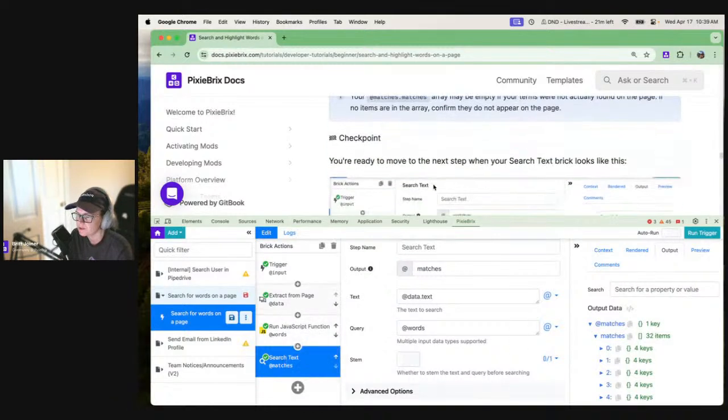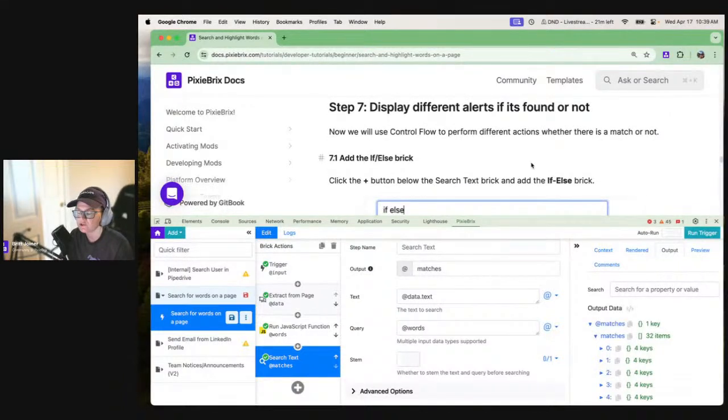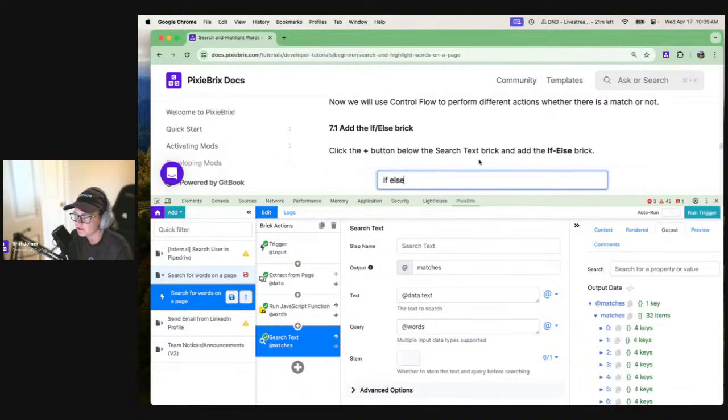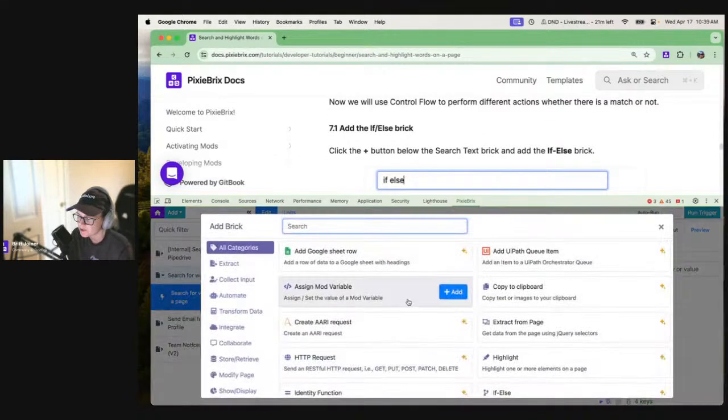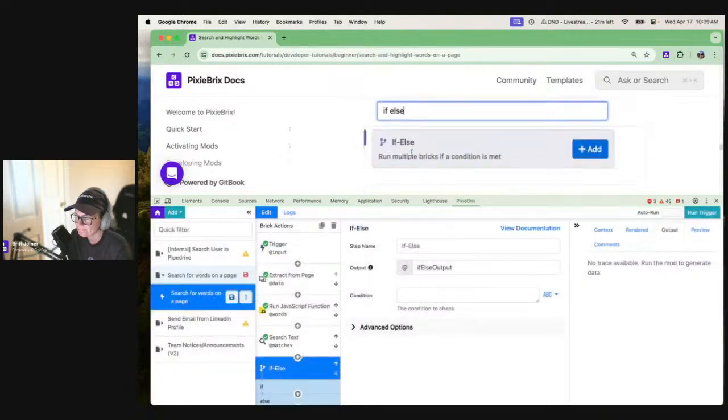All right, next. We're ready to go. We look like this. Now we want to test out some logic, right? So if the words are found, we want to do one thing, but if they're not found, we want to do another. So we're going to add the if else brick. Click this plus button, type if else, add brick.